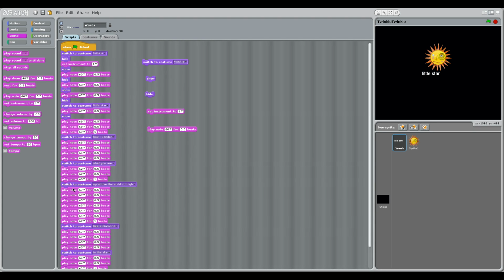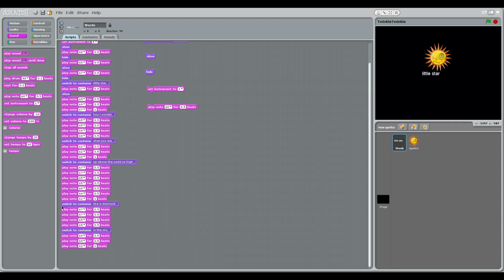Then we're going to go to switch costume to up above the world so high. Press the triangle, select up above the world so high, and then the first 1, 2, 3, 4, 5, 6 at 0.5, and that's 67, 67, 65, 65, 64, 64, and then for 1 beat, 62. Now what we're going to do is just follow the PDF that I supplied all the way down, and that will give you all the notes of the song and where you have to switch costumes.